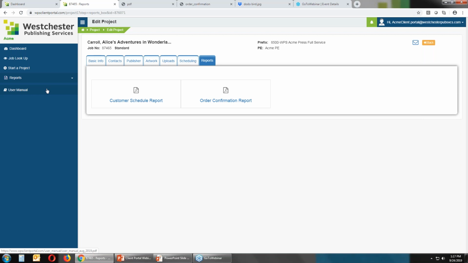Underneath that, you have access to the user manual, which is a more in-depth version of everything that we have gone over today, as well as a little bit more. It's where you will go for how to do pretty much anything that you will need to do on the portal. The last thing I want to talk about is the start a project.